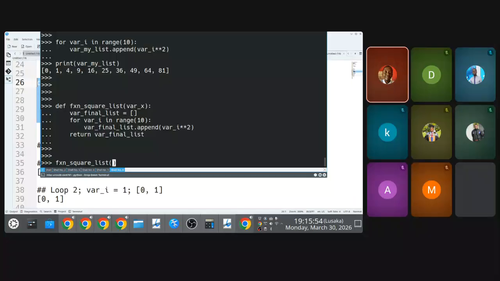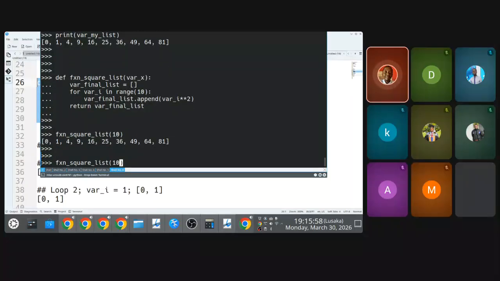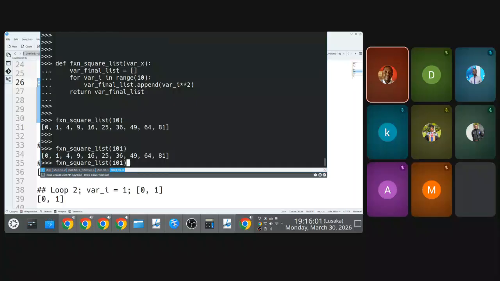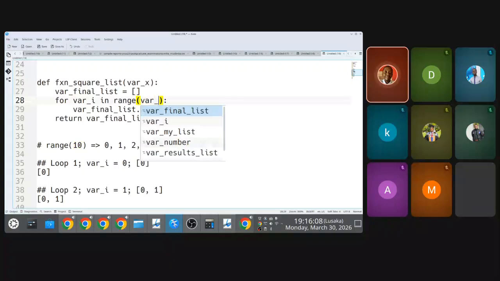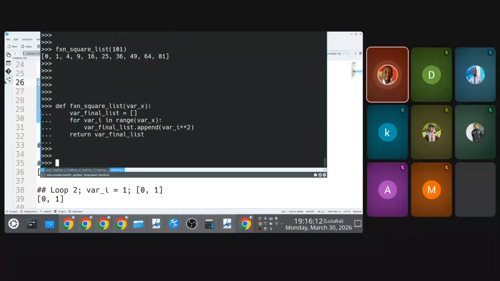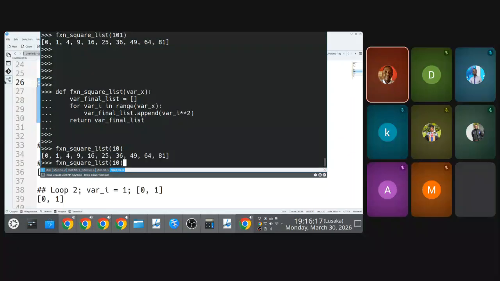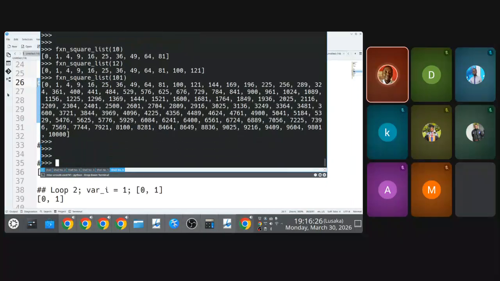Numbers 0 to 10, right? You have this. Numbers 0 to 101 or something like this. And I made a mistake again here. This is not supposed to be 10, it's supposed to be var_x, right? So that it's dynamic like that when you run it. Numbers 0 through to 9, numbers 0 through to 11, numbers 0 through to, I don't know, 100 or something like that, right? So it's a more elegant way of doing this.